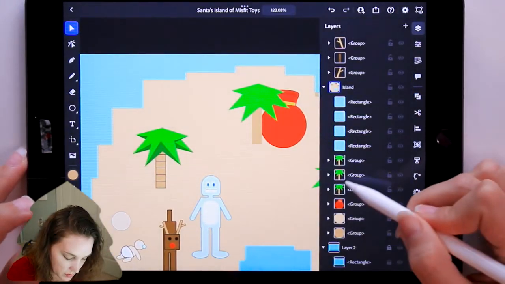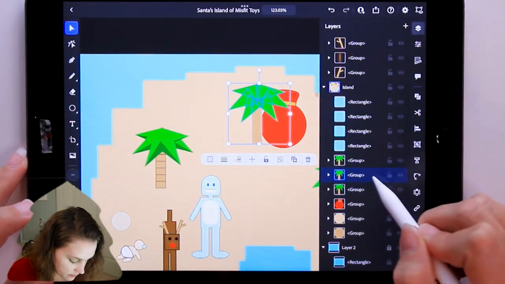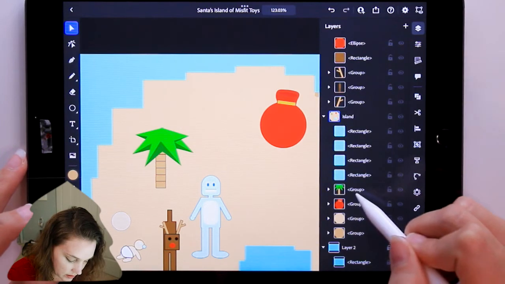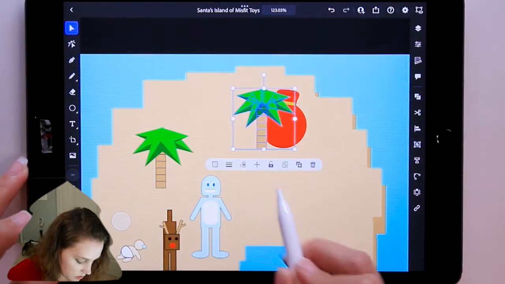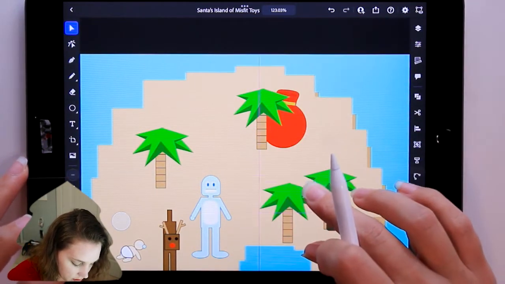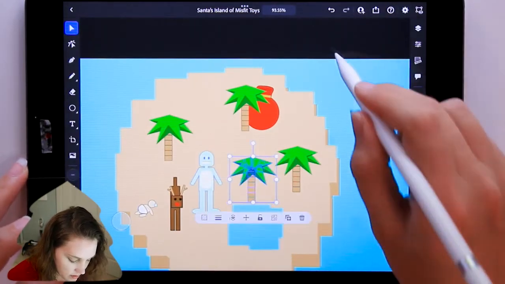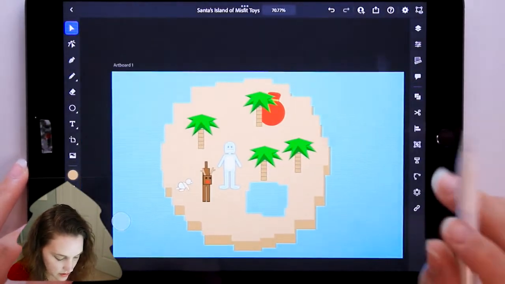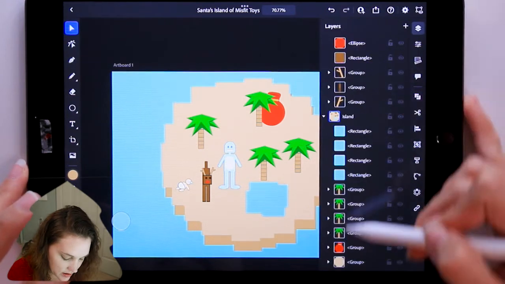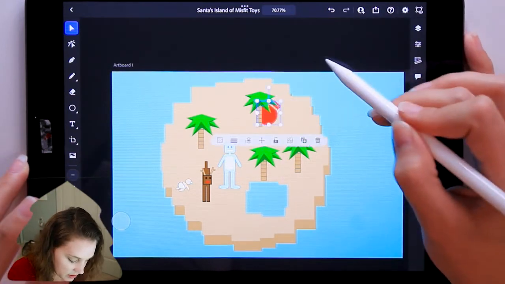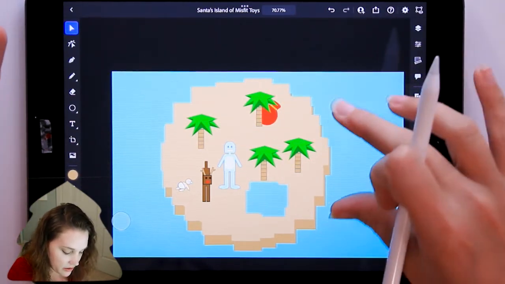Let's open up our layers panel. That was him. Let's delete this one. This grouping, I'm going to duplicate him across so we have our palm trees here. I think this whole thing is a little bit big. Let's do that. There we go.